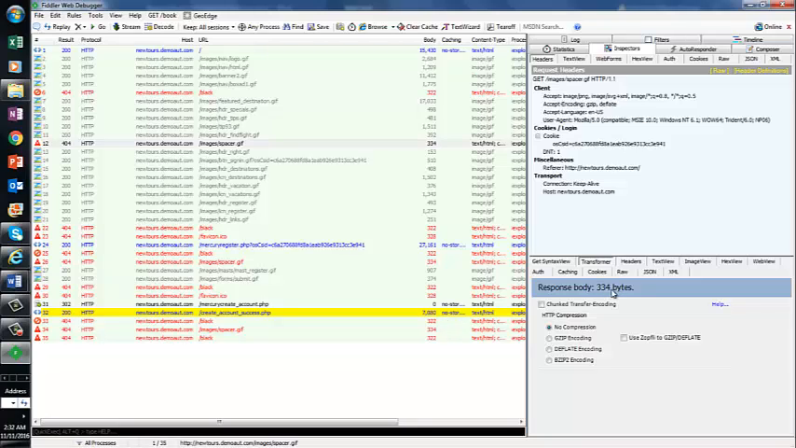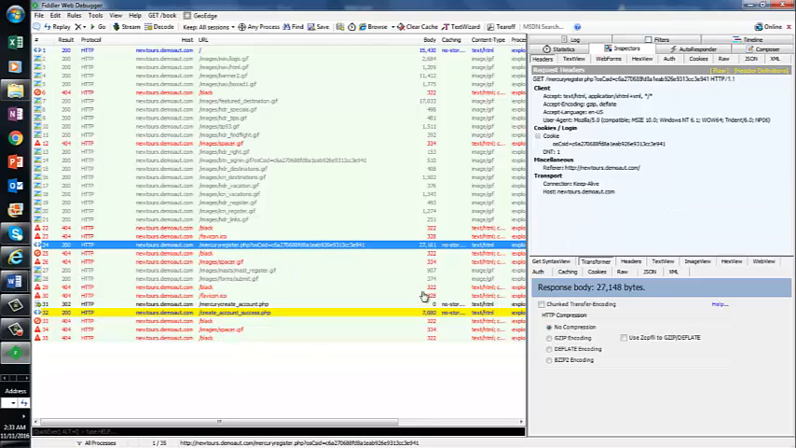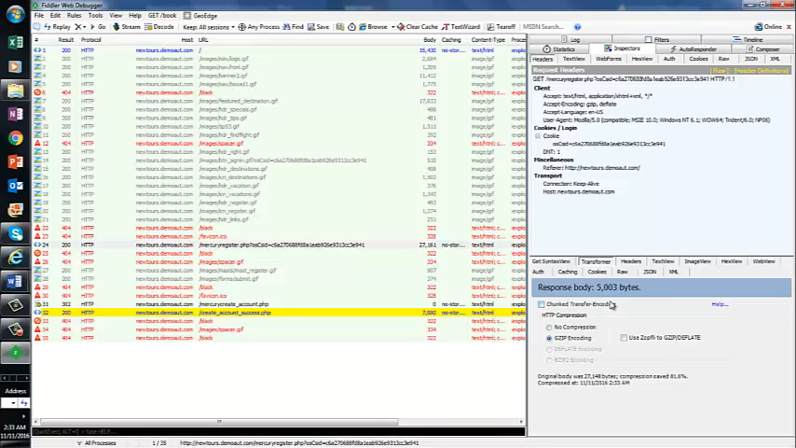The size of that request is 334 bytes, and you can see that it is not compressed. That means they didn't compress it. But if they compress it, let's say with gzip encoding, you can see the size drops by around 100 bytes. The same thing applies here. If you click on this one and click on transformer, there is nothing here, that's fine. But if we come here, you can see they didn't compress it, so the size is 27,148 bytes. But if they compressed it, it will be only 5,000 bytes.